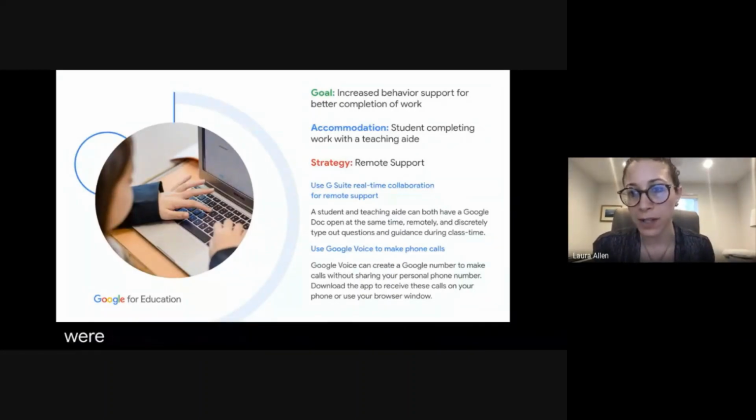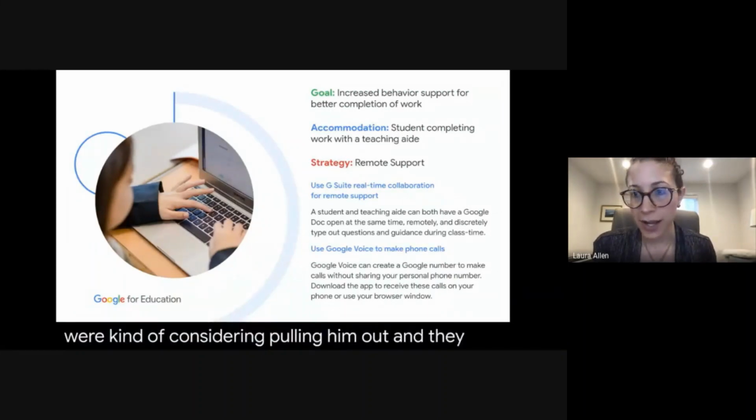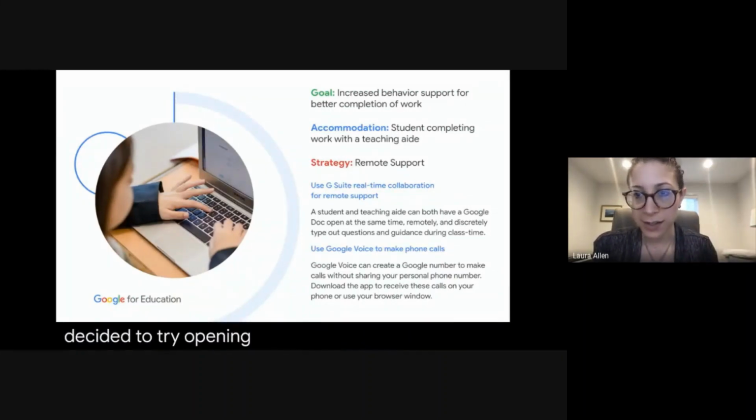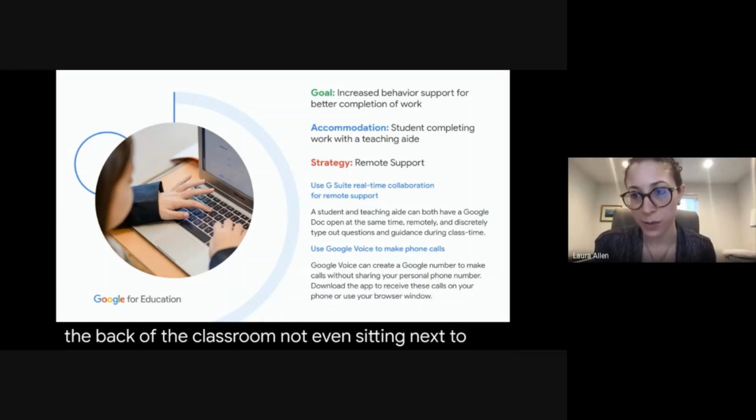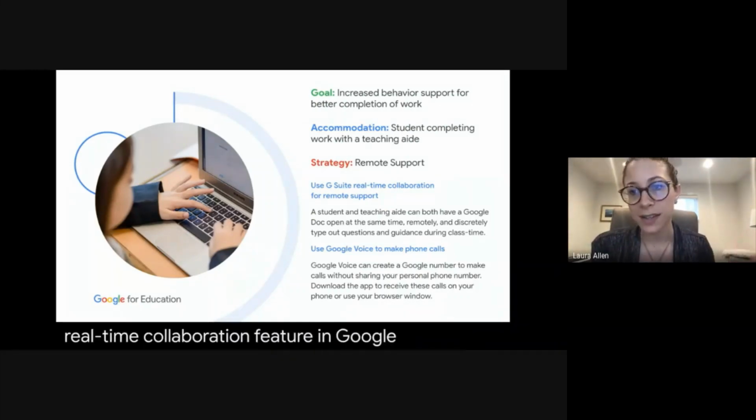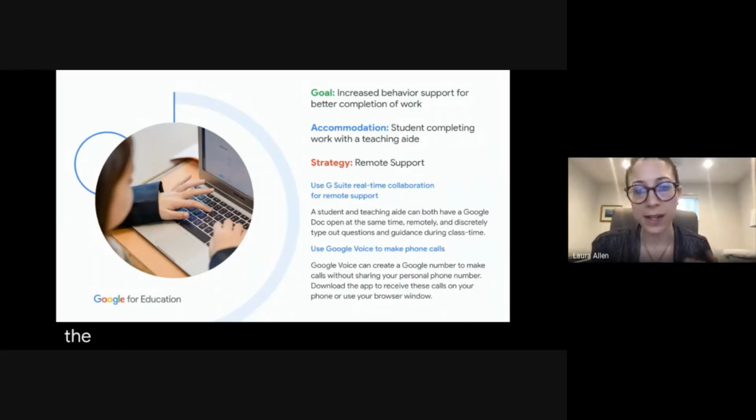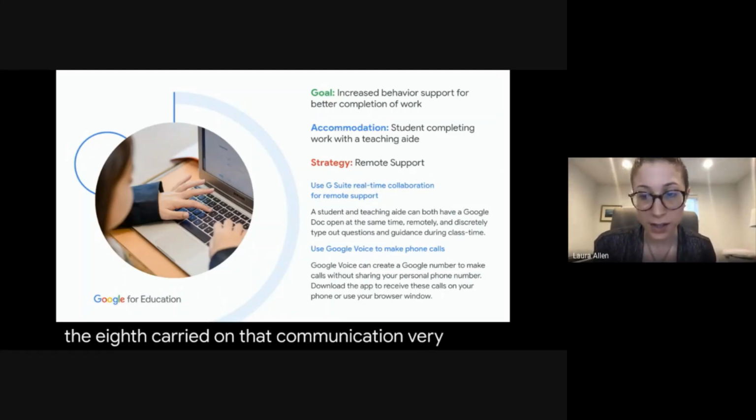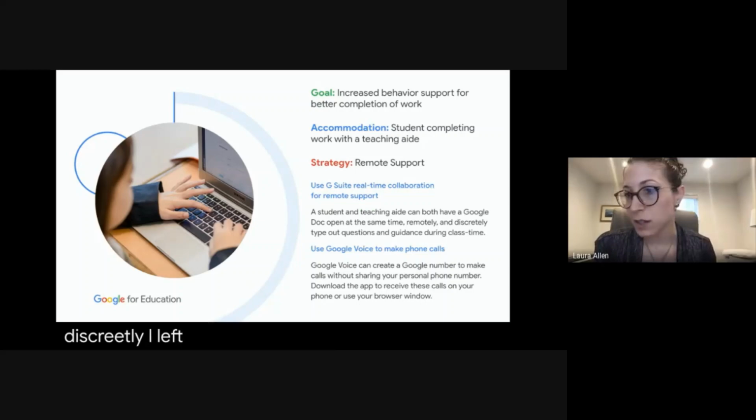and the teachers were kind of considering pulling him out. And they decided to try opening up a Google Doc on his Chromebook and also having a teaching aide in the back of the classroom, not even sitting next to or near the student. As soon as the student would have a question, he would type it. And then with the real-time collaboration feature in Google Docs, the aide was able to quickly respond. And they carried on that communication very discreetly and let the rest of the class continue on.